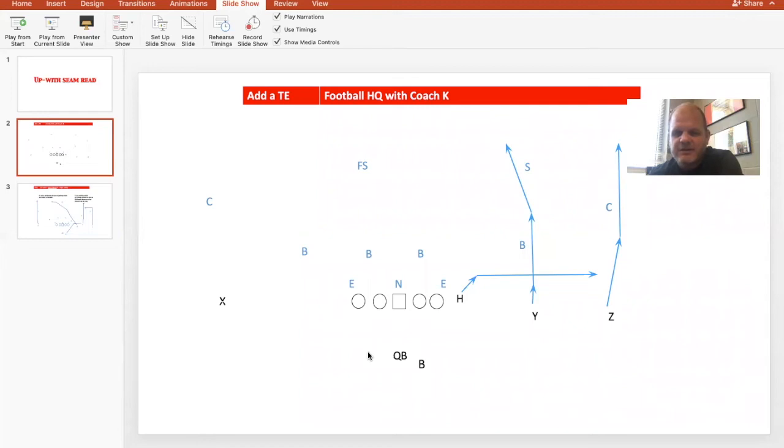And then, of course, you can add a sniffer and go to a 12 personnel look if you want, whatever you want there. Now, let's talk about the running game for a second. That can be a little bit different. Okay, with the running game, it's a little bit different.